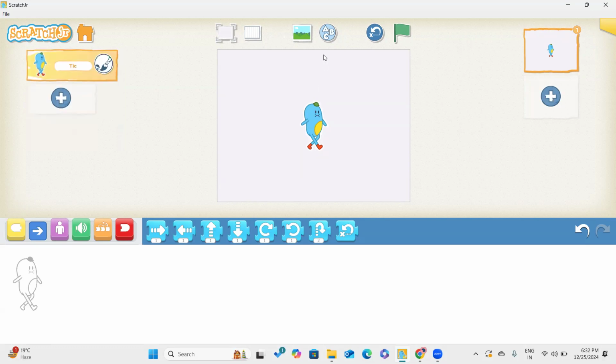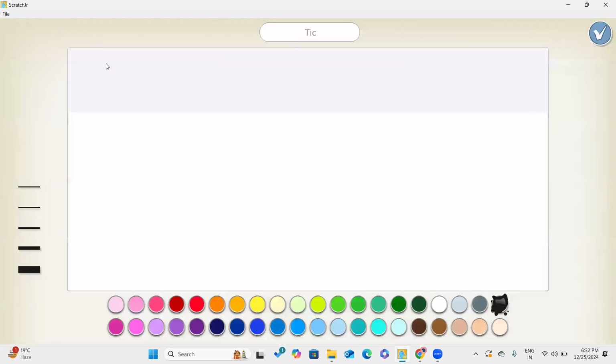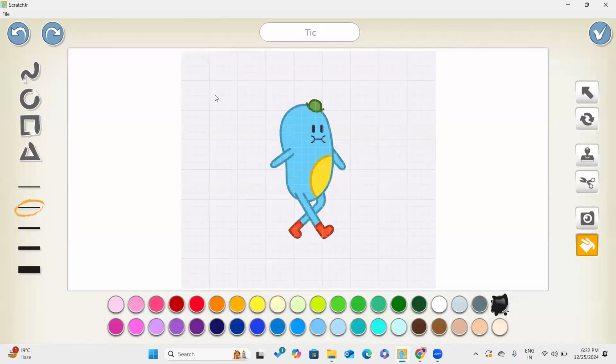I have taken this character, and if you want to customize the color or the size of this character, you can. If you click on this, a paintbrush will appear, click on that. Here a screen will appear with so many options. These 6 options will help you to customize.